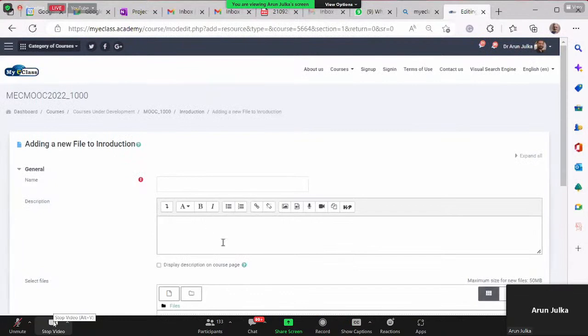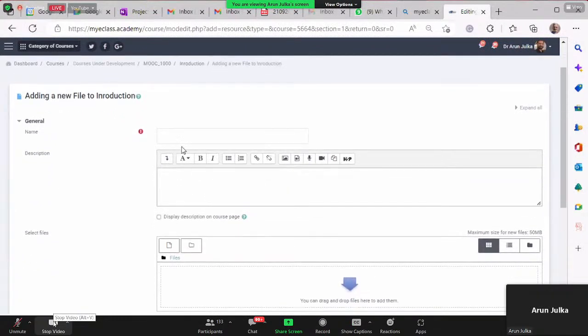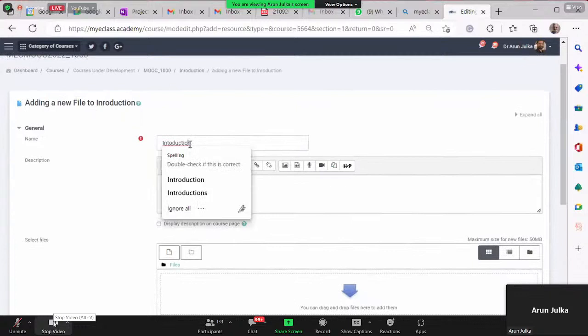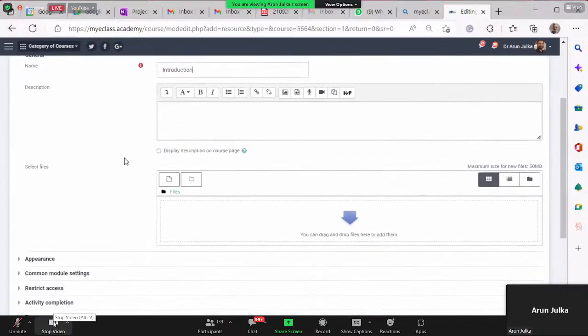When you add a file here, write down the name of the file. Name of the file, say an introduction of any topic. Then select the file here. So click here, or you can straight away drag the file and put it in this particular box. You can drag and drop here.